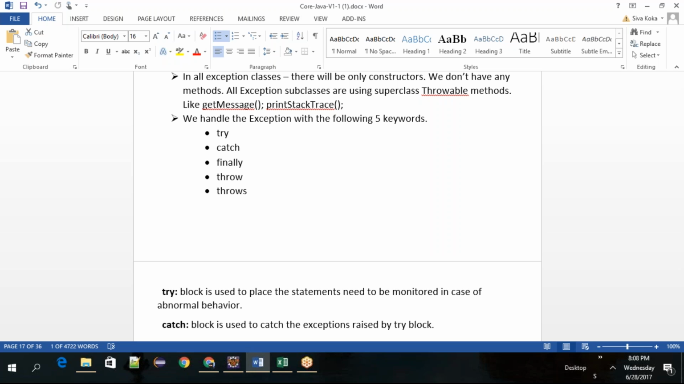Next concept: we handle exceptions using certain keywords provided by Java: try, catch, finally, throw, throws, right? The try block is used to place the statements that need to be monitored in case of abnormal behavior. So what kind of statements go inside the try block? The statements where you expect something will go wrong.